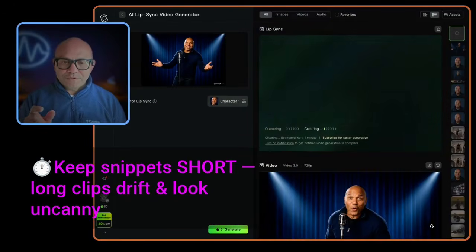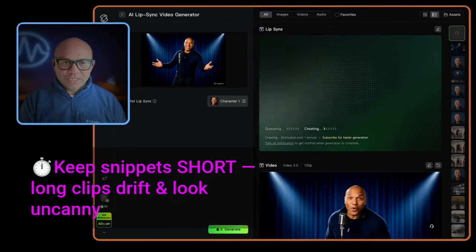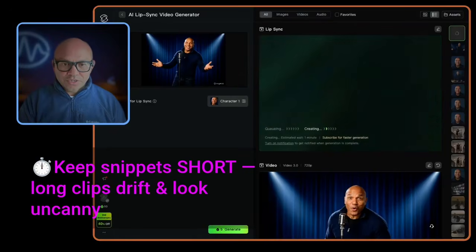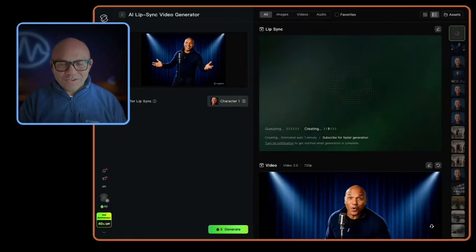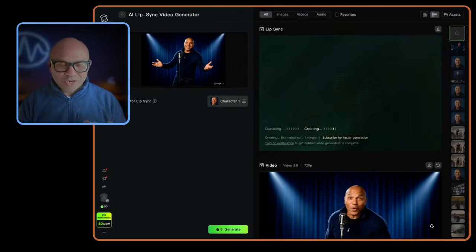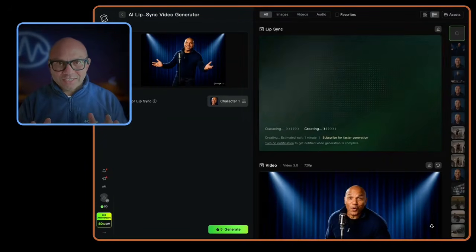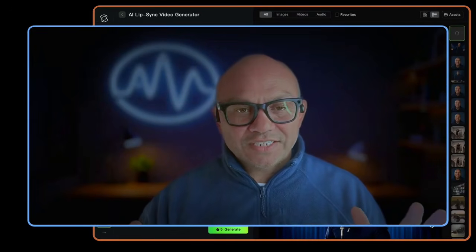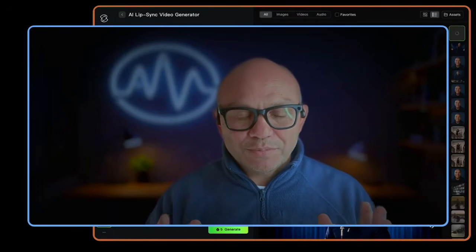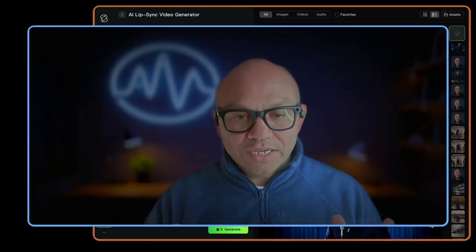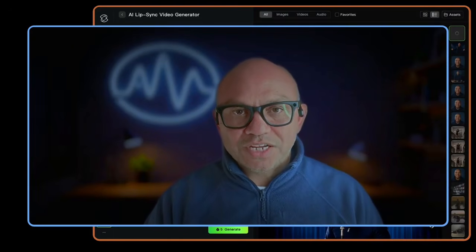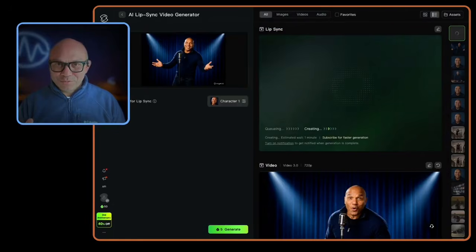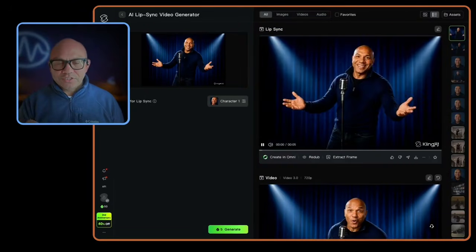If you keep the snippet short and you keep your lip sync video generation short, it works in your favor because the results will be a lot better, a lot cleaner, and a lot more synced, rather than trying a longer time frame, 10 seconds, 15 seconds, even 30 seconds. What will happen is the AI will drift in its generation and its results will be less than favorable. It'll look uncanny. So we're trying to keep it all short, so the generations are much cleaner.